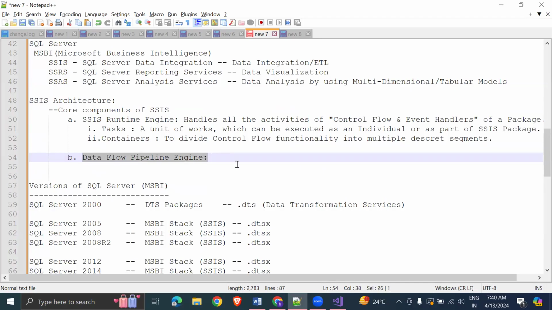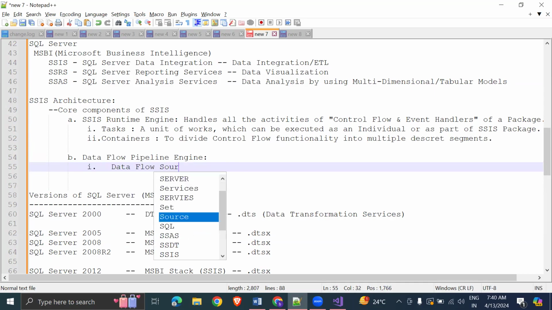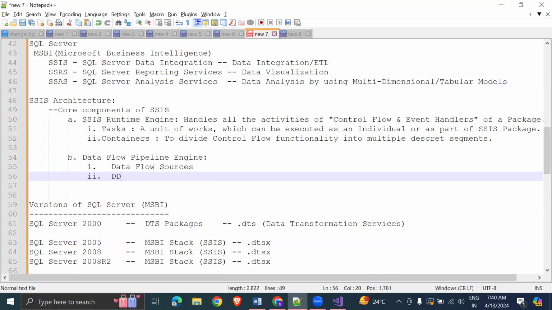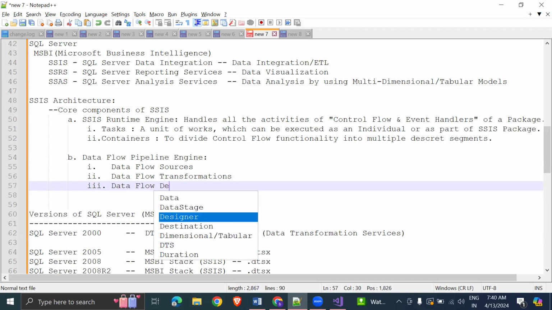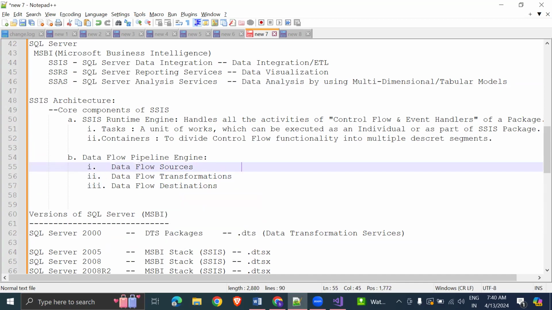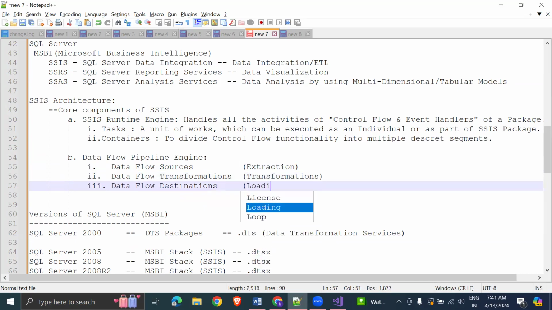The data flow pipeline engine describes from where you are extracting the data, how the extracted data is getting transformed, and finally where we are going to load the data. So it contains data flow sources, data flow transformations, and data flow destinations. From the source, we extract the business data. Using transformations, we apply the transformations. And this one is loading.